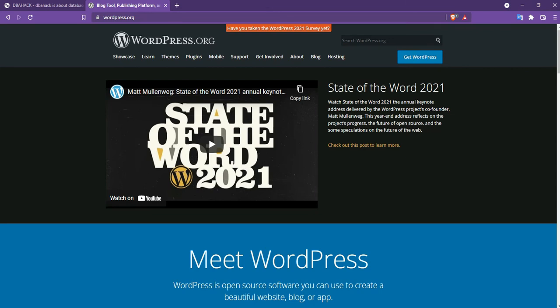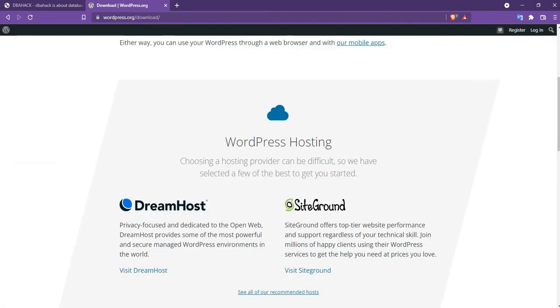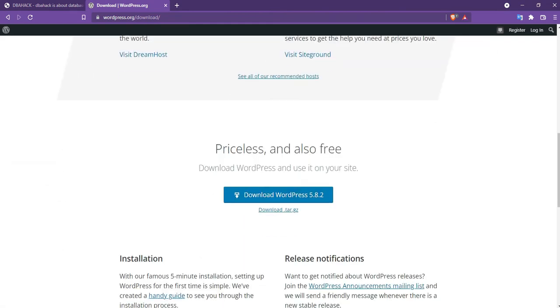We're gonna click on this blue button, Get WordPress, and after, as you can see here, it says WordPress is the software that powers over 43% of the web. You can read all these things, WordPress hosting and so on. What we need on this page is this blue button again: Download WordPress 5.8.2.